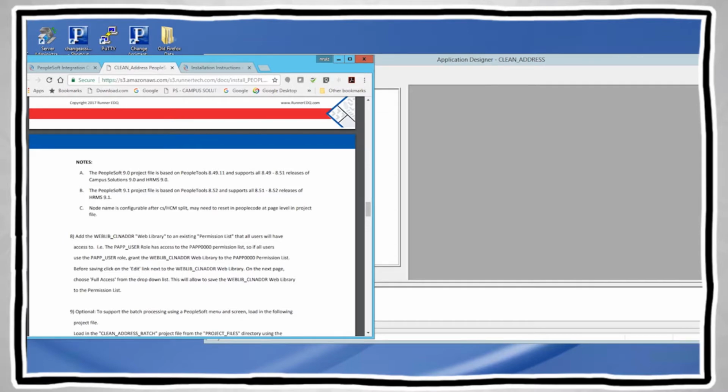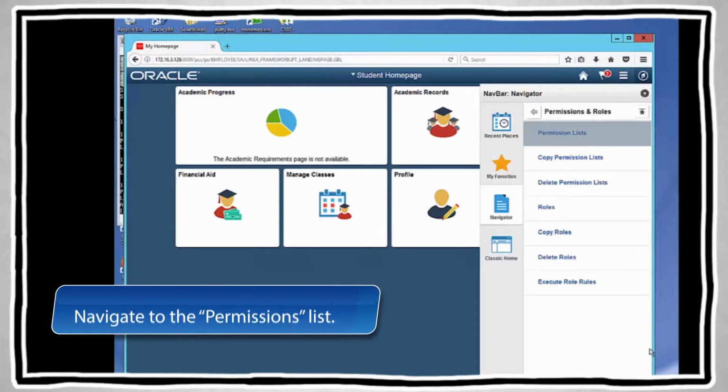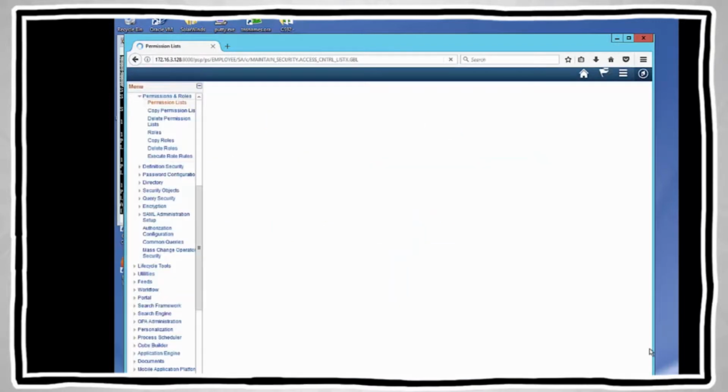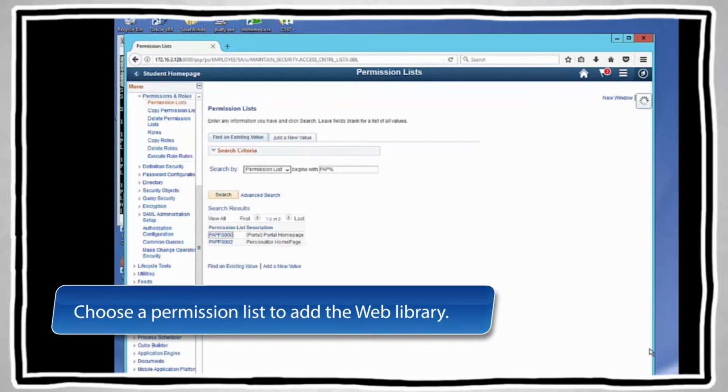Next step is to add the weblib CLN Addr web library to an existing permission list that all users have access to. Navigate to the Permissions List menu in the PeopleSoft application. Choose a permission list to add the web library.